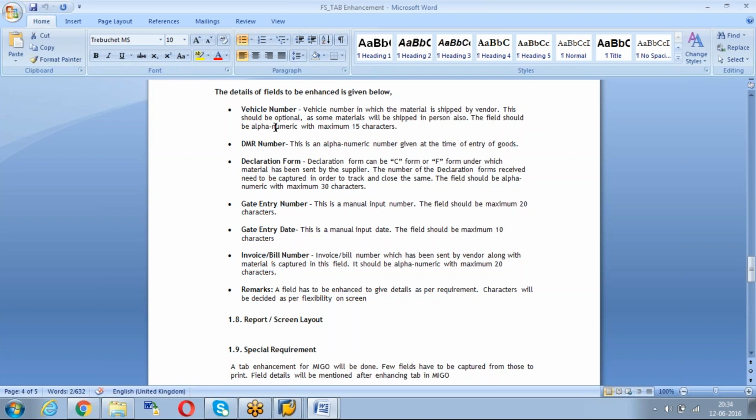You have to give all numbers, or for example, if you take any date field, here you have given the gate entry date. The date should be in the date format. If you give Ganesh or Suresh or some name, the system should not take it. It should throw a message like please enter the proper date format.